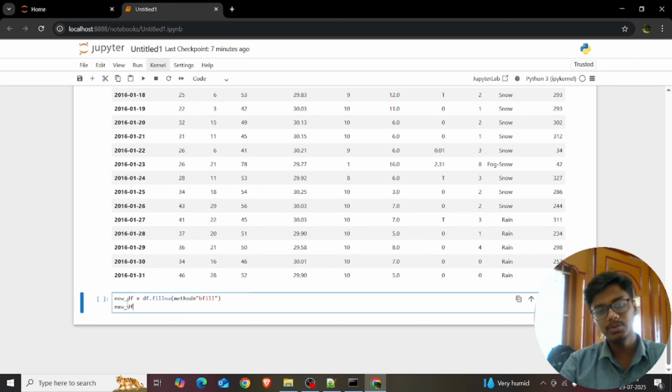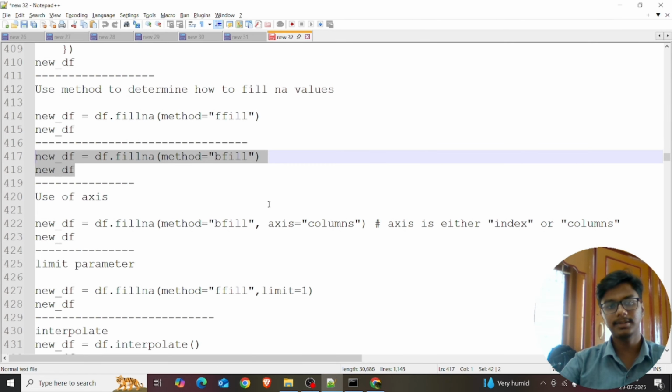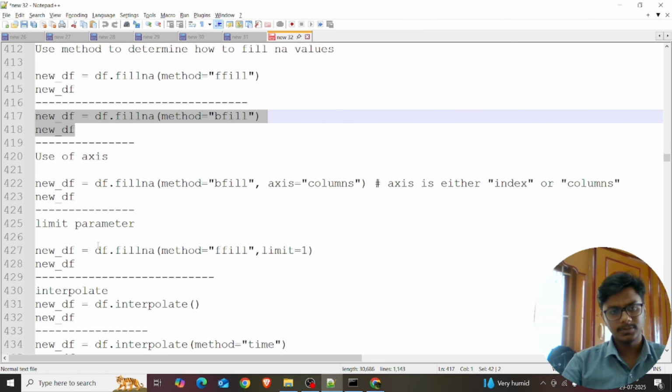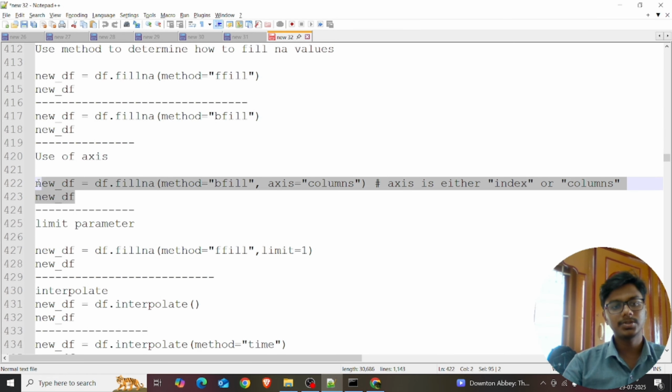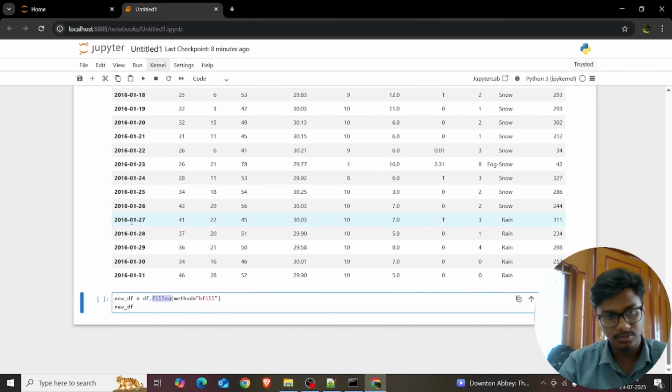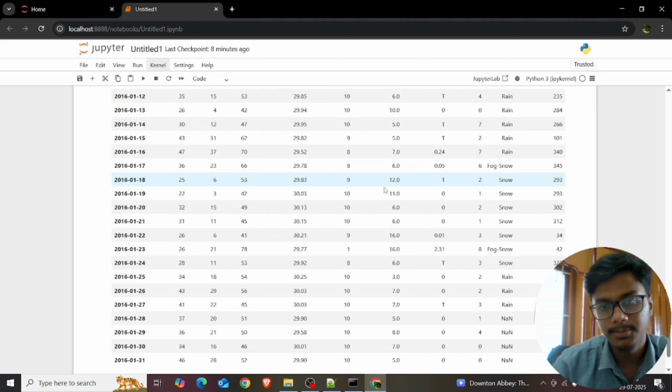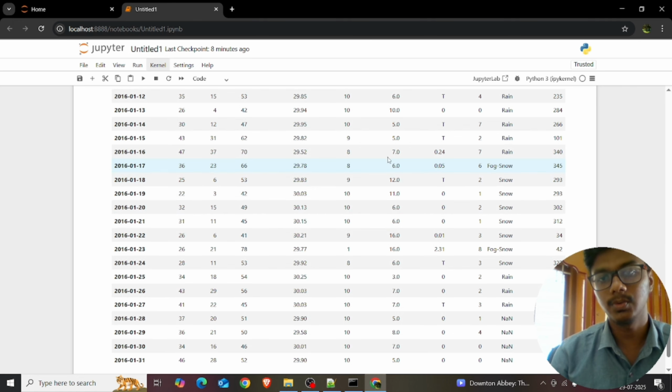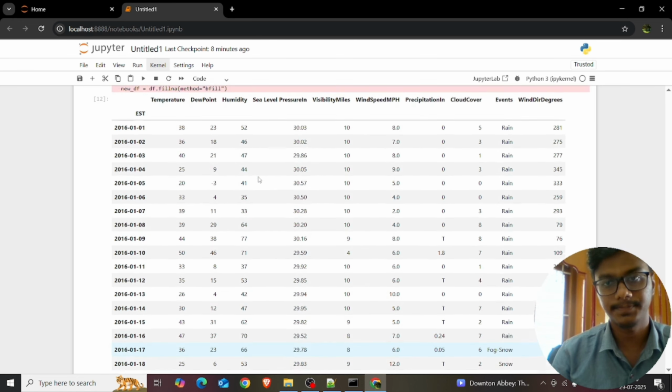I am just giving a new df, df.fillna, with method equal to backward fill. We are using backward, so whatever values are in the downward rows, I want them in the upward rows. So I am using new df equal to df.fillna of. I just copy this code. What is available in the backward, I just want in the forward. That's all that is available in this.